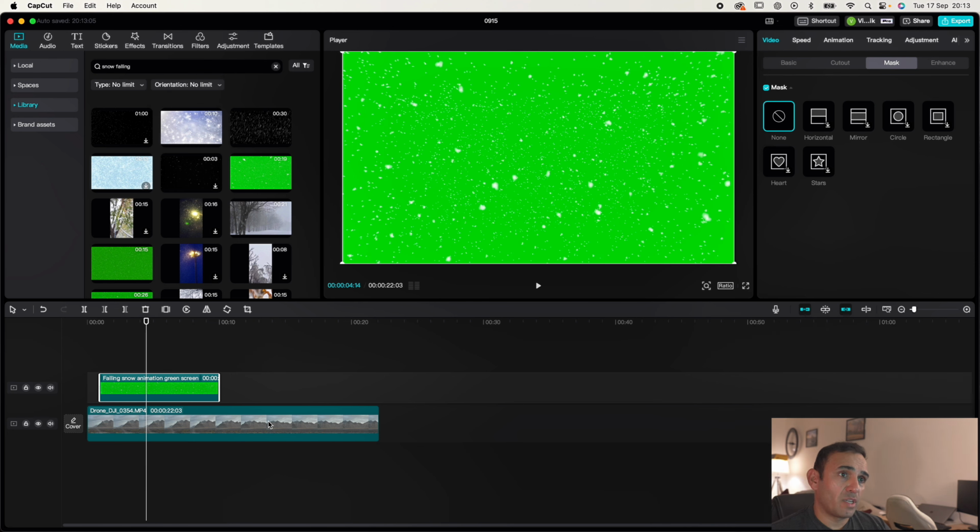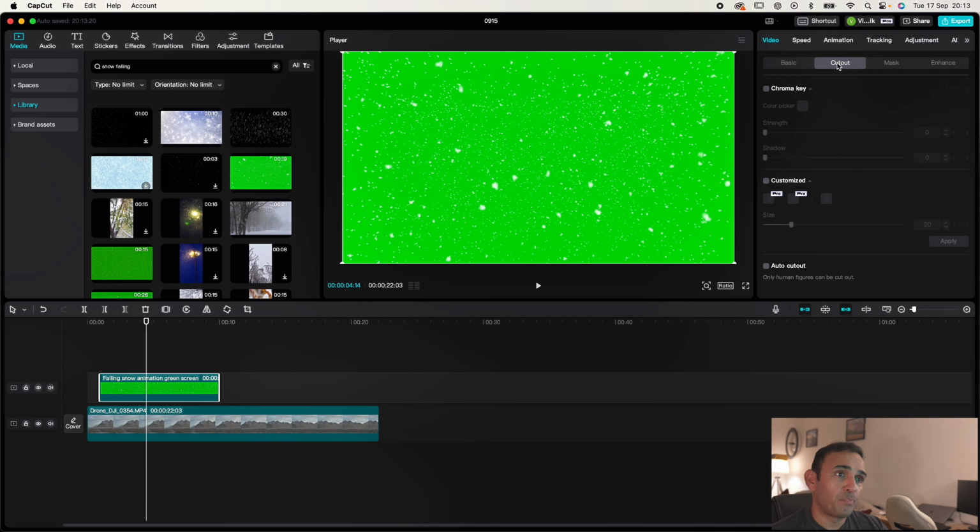So once you've selected the green screen, now how do you then make that green color disappear and just show snow? So one way you can do it, I mean the only way, is you select the green screen video, you then come out to the right side, and if you go to cutout here and then you select chroma key. Once you select chroma key, you will then have to pick the color that you want to remove from that layer. So you click on the color picker, and now you can select the green color.